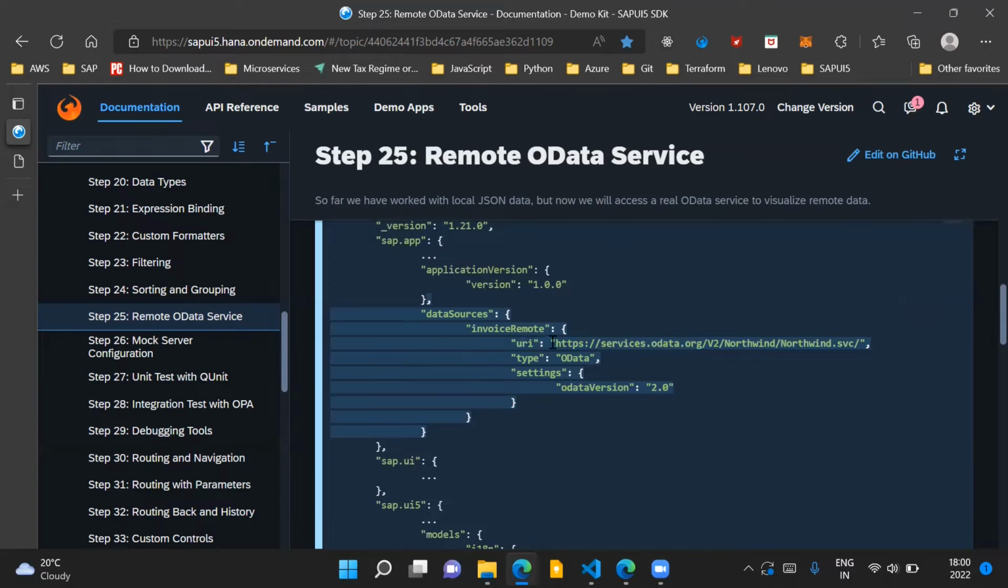So we will provide a URI. In this case, in the URI, we are providing the full URL of our Northwind OData service. We specify the type of the data source, which in this case is OData. And we also mention the OData version, which is 2.0 in our example. So this is how we provide the configuration details for the OData service which we want to connect to.